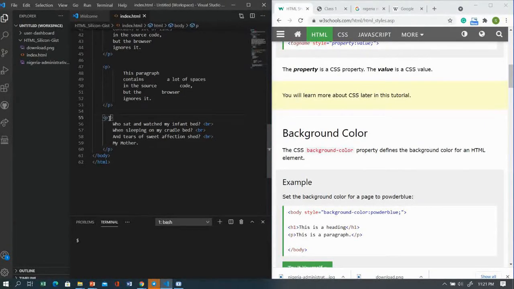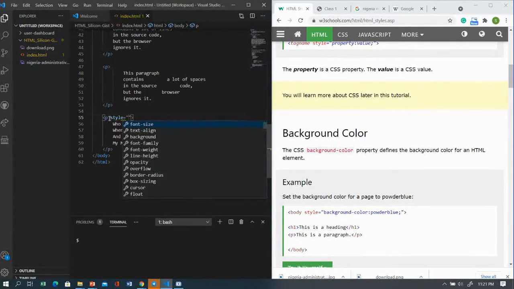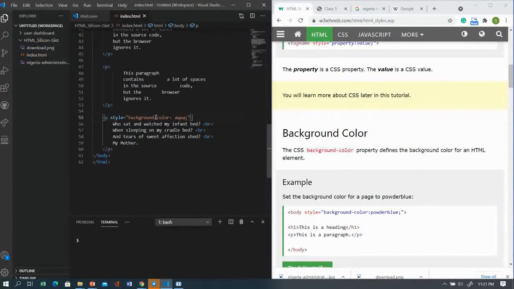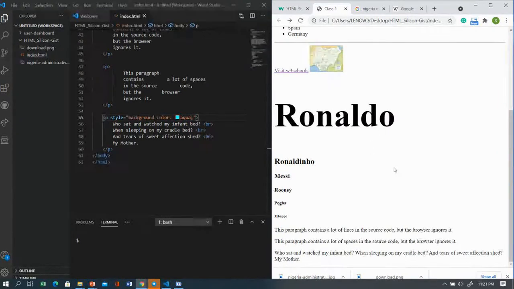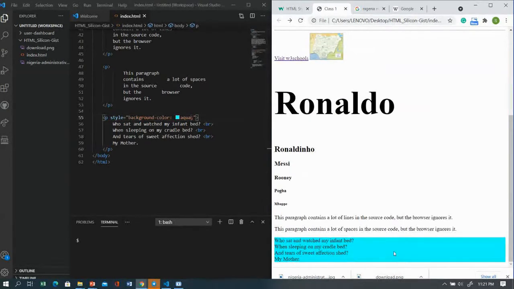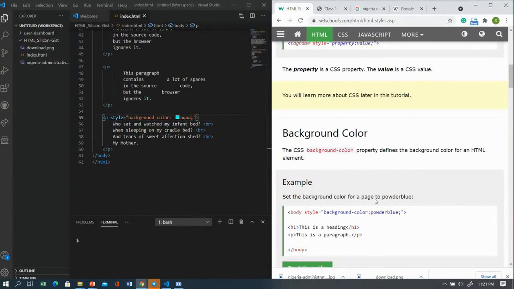So if I intend to have, I will just say style. You see, that's the advantage of using an editor, you can always have suggestions. So background color, I have it here. Now let me go for aqua. I think I love aqua. If I click on save, then I come back to my web page and refresh, you see now the background color has changed. So if you intend to add inline CSS to your HTML element, just make use of the style attribute.